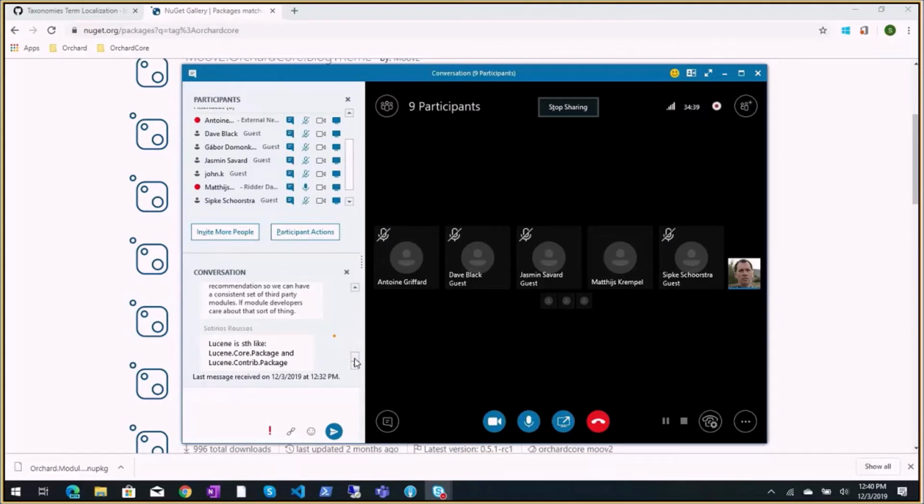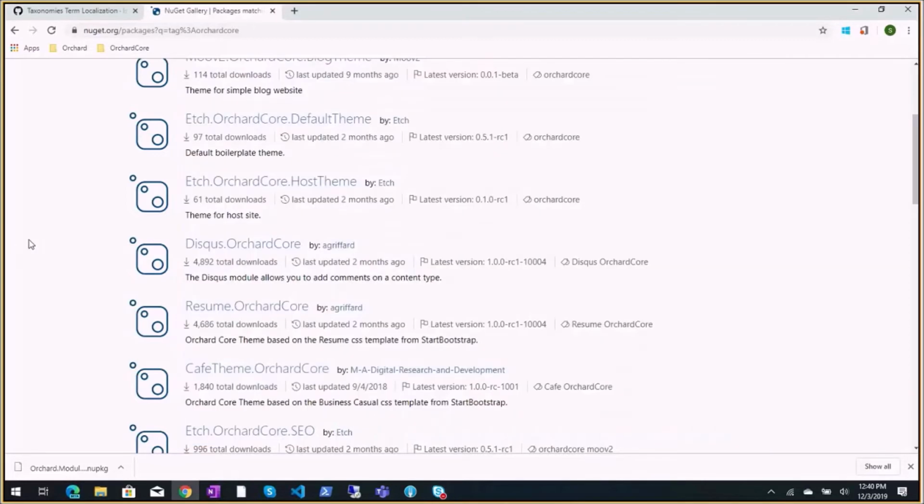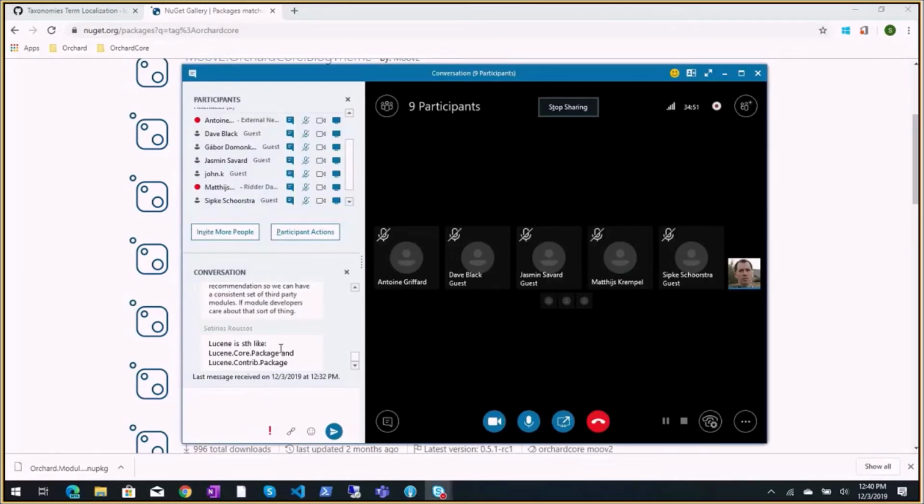Okay, so conclusion, we need a page to talk about how to publish a package, how to name the package, how to add a tag, and how to find Orchard Core packages with tags. That's the first step. And then Satiri says, search core package.